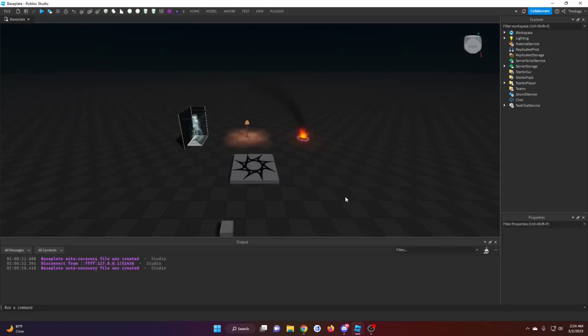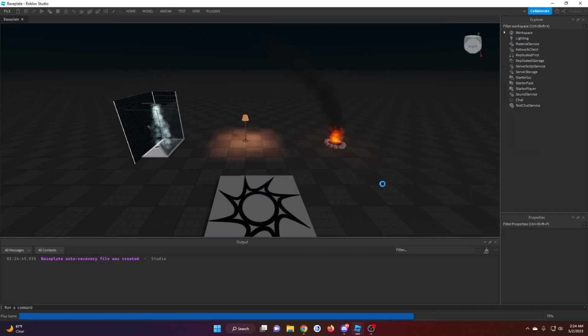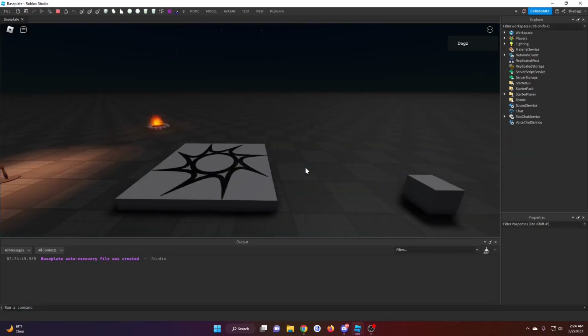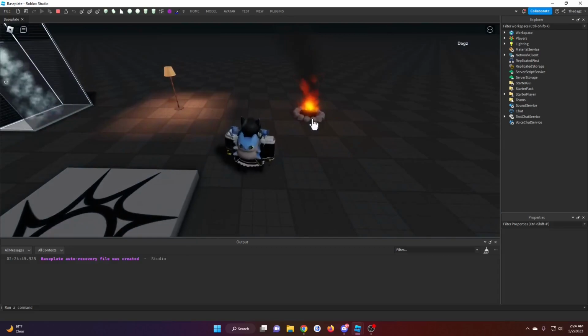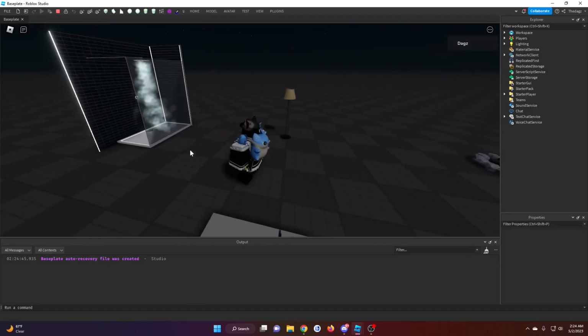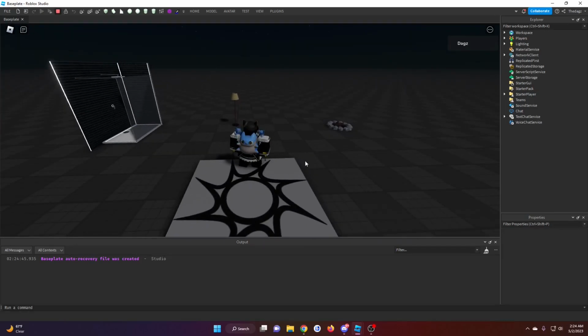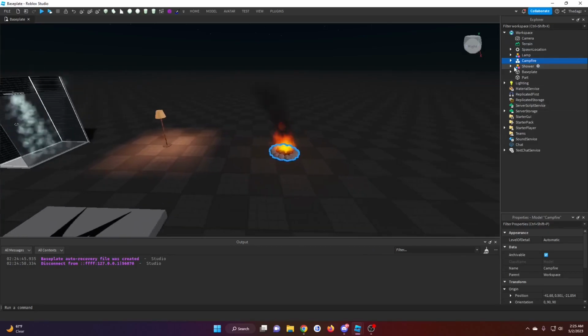So what are practical examples of how to use module scripts? I went ahead and made this test place here with 3 different models, and I'll go ahead and play them for you and see what they do. So right now I have it to where if I click on the campfire, it turns off. If I click on the lamp, it turns off. If I click on the shower, it turns off. Very consistent.